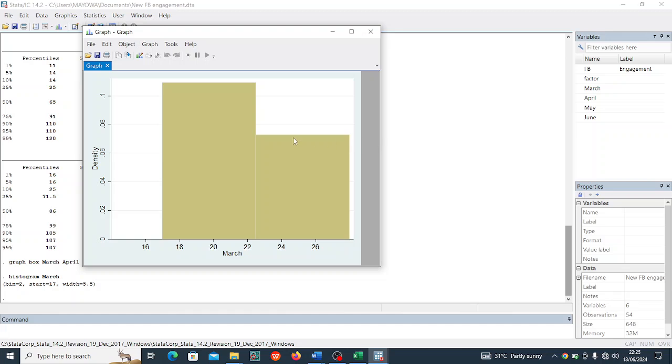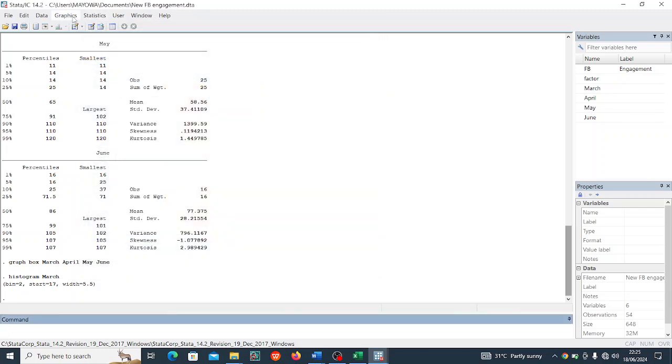So this is the histogram for March. Because there's just five observations in March, we can't really deduce so much. We can't really say if the data is skewed to the left or right, because the sample is very small. Okay, so let's look at the data that has a very large sample.